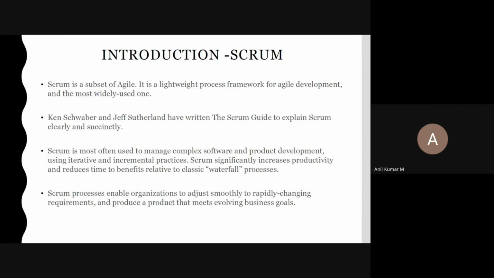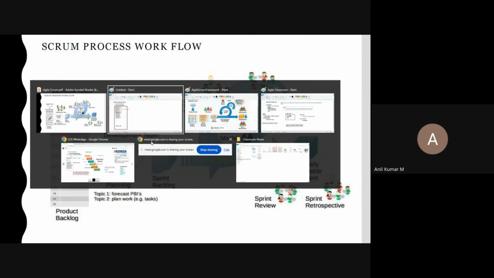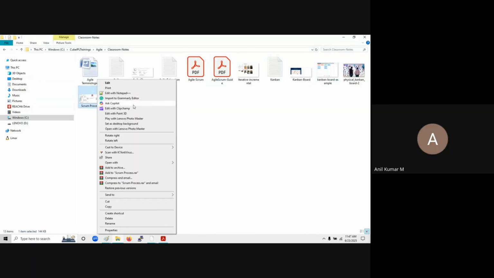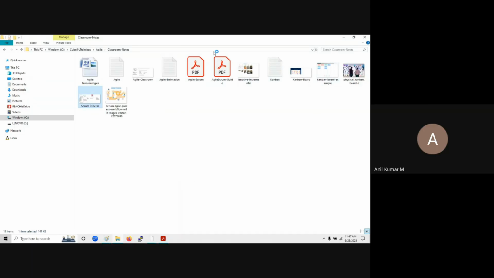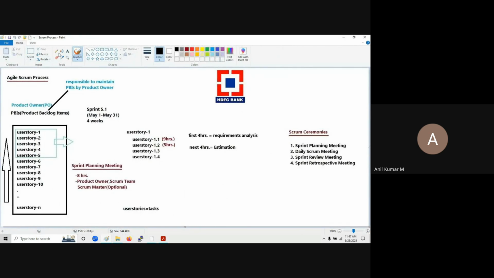Now if you observe the scrum process workflow, I'll be taking the scrum ceremonies. Yeah, the scrum ceremonies. In the scrum ceremonies, we have the product backlog items. There are 4 scrum ceremonies: the sprint planning meeting, daily scrum meeting, sprint review meeting, and sprint retrospective meeting. These are your 4 scrum ceremonies.